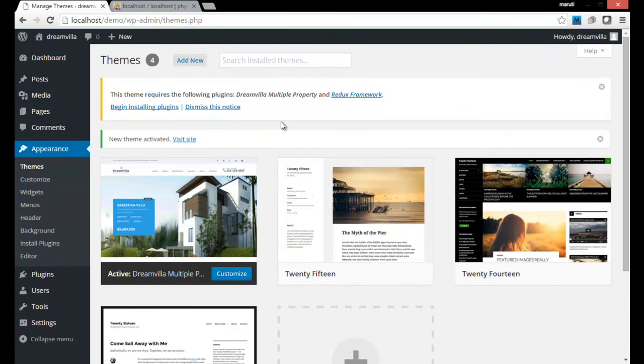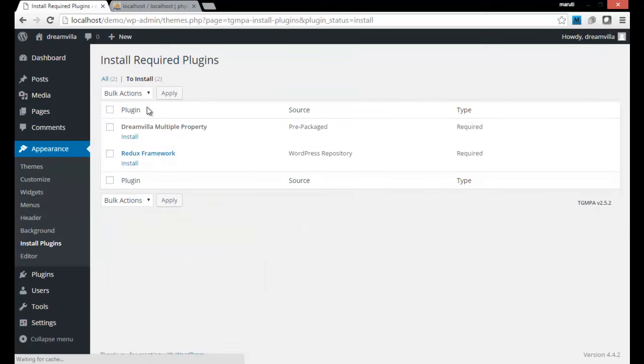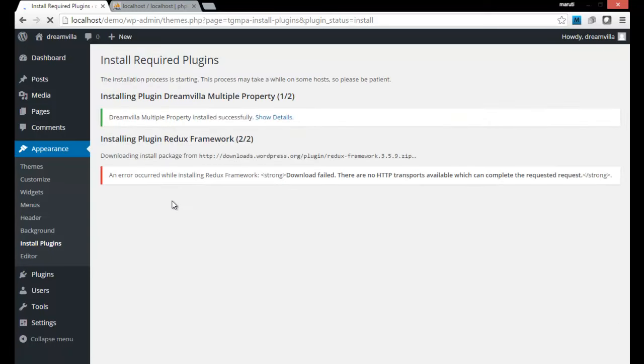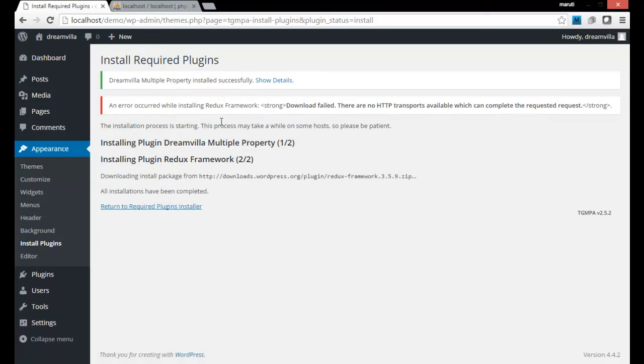Before you activate this, you can see that this theme requires the following plugins, which should be there. In my case, I'm going to click on begin installing plugins because we need these plugins. I'm going to check mark both, and select install and apply. You can see my DreamVilla multi-property theme is installed successfully. But somewhere we got an error downloading the plugin, which is actually this Redux framework.